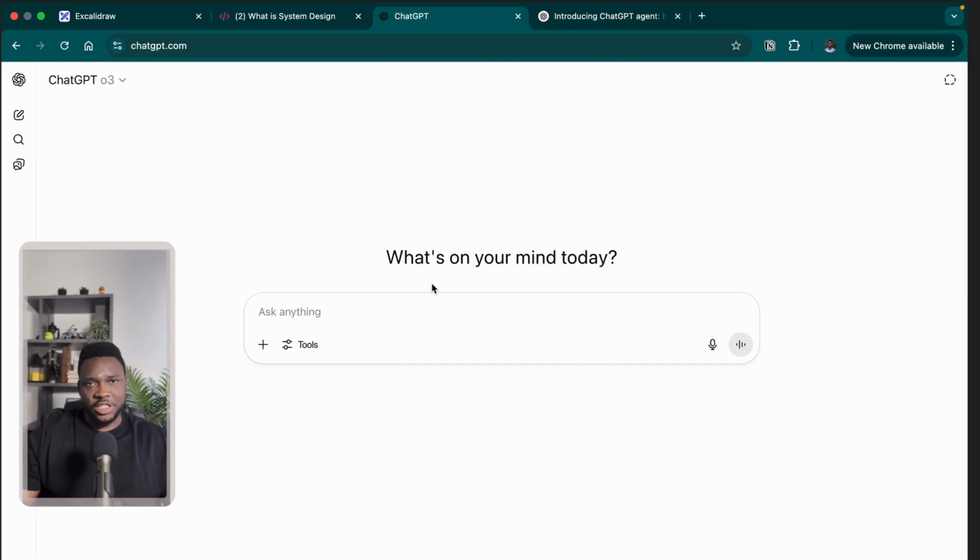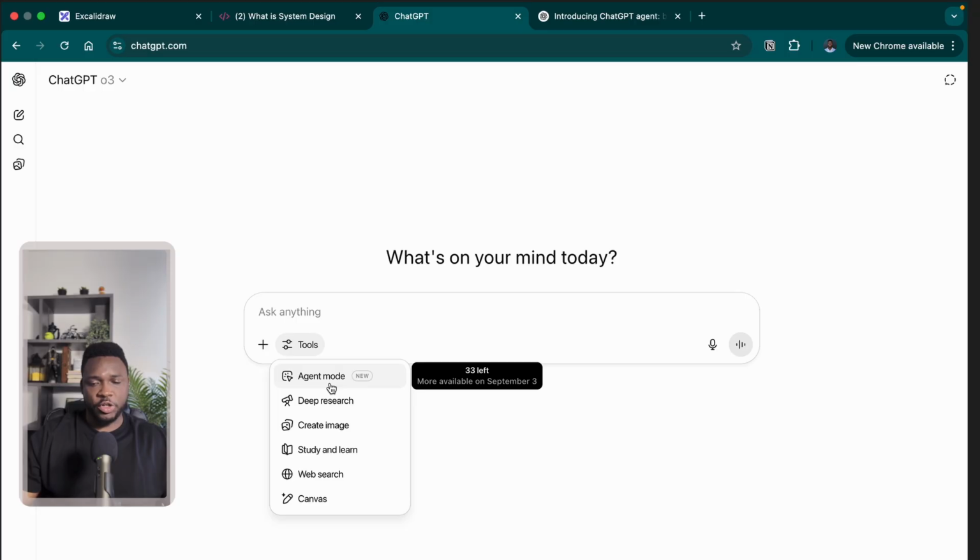First, this is my ChatGPT workspace. If you have the Pro subscription, you should be able to see the agent mode. If you don't see the agent mode, it's because you're not on a paid subscription. And from here, you can see I have 33 left. I think I was given around 38 or 40, I can't remember, and I've been using it. It also has more capabilities you can explore.